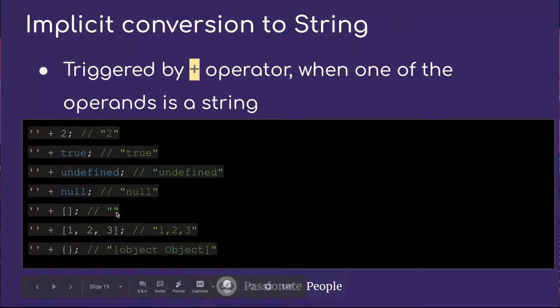Empty array gets cast to an empty string. Array with values gets cast to also a string where the values are separated by comma. Actually, when you apply toString method on any array with values, it's the same as if you would be calling join on it with comma as an argument, because that gives you the same outcome. The string of values separated by commas. And when you add empty string to an object, you get the string saying object.